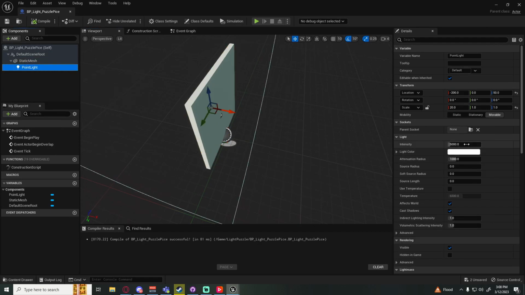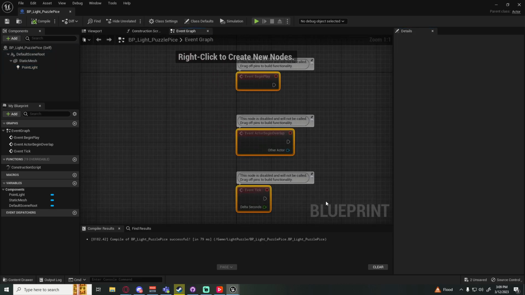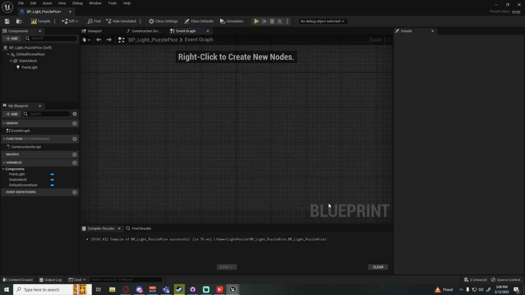First thing I want to do with that point light, I'm going to take down the intensity, so 2000, and make it where it doesn't cast shadows because we really don't need it. It's not really a performance hit, but it could interfere with other lighting that you'd want to have in the level.